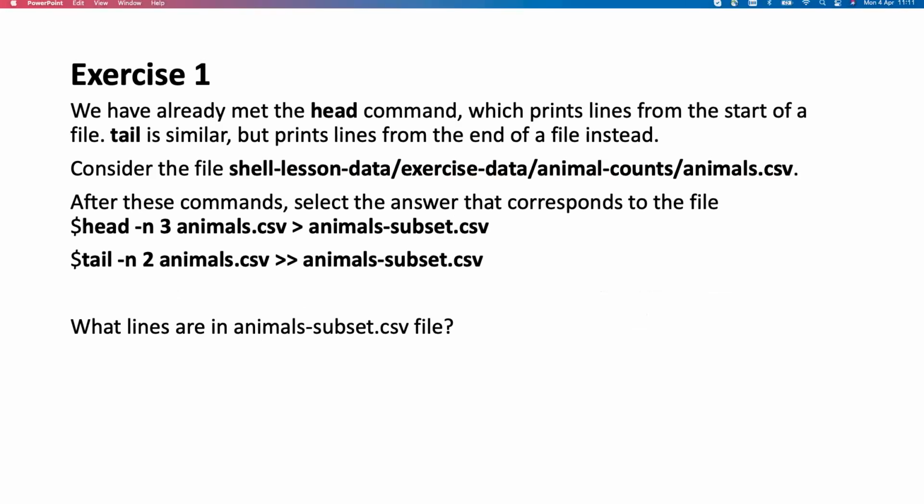In fact, I should stop sharing my screen and let one of you share the screen and take us through this question. I think that would be cool, right? Yeah, I think so. Someone is asking, where are the files located? They're in the lesson, share lesson data, then exercise data, animal count, and then you'll have the animal.csv.